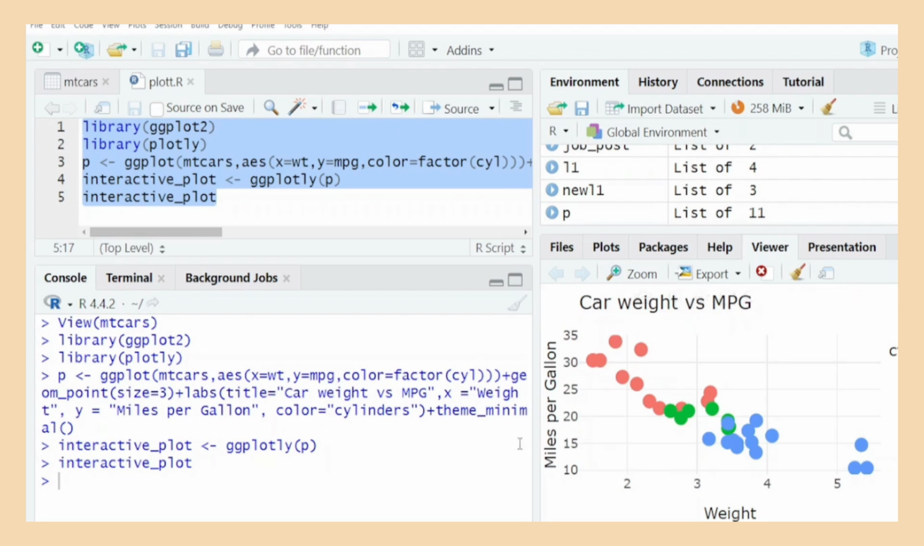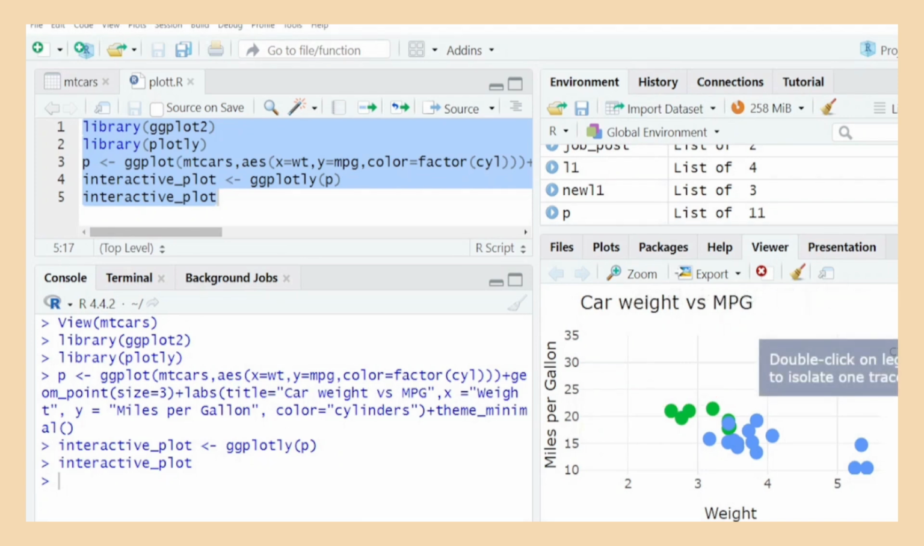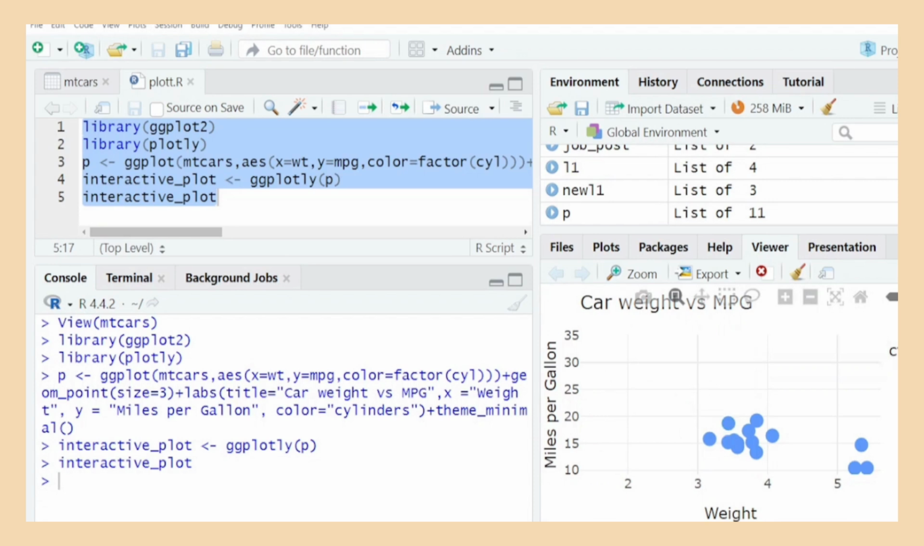Now you can see this interactive plot has been plotted on the right hand side section, where on the x-axis we have the weight and on the y-axis we have the miles per gallon, and the title of the graph is car weight versus miles per gallon. And we can see the cylinders plotted in different colors. So you can see the individual cylinder also by clicking on the respective one. If you click on this, all of them will be highlighted.